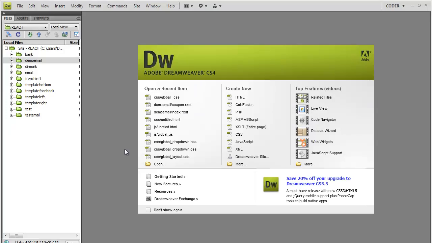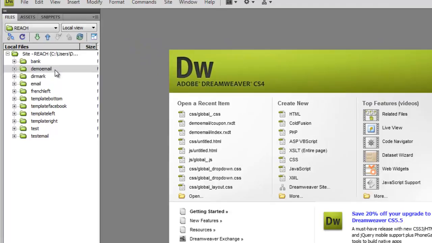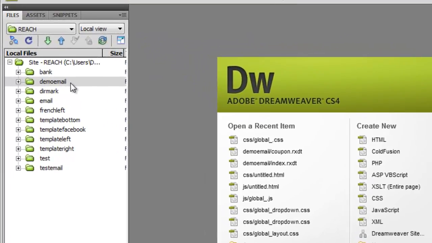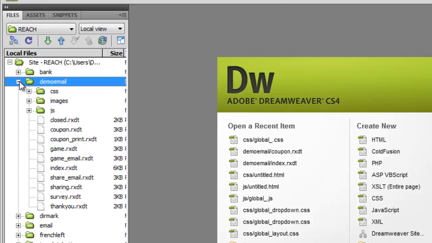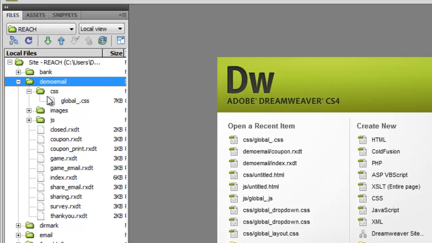Provided that you have FTP access to your Reach instance, and if you don't, you can contact us and we'll provide that for you. You'll then need to go to the folder which corresponds to the URL for your channel. And within this folder are a series of other folders and some files. The one that we'll be looking at is the CSS folder, and the corresponding CSS file within that folder called global_.css.